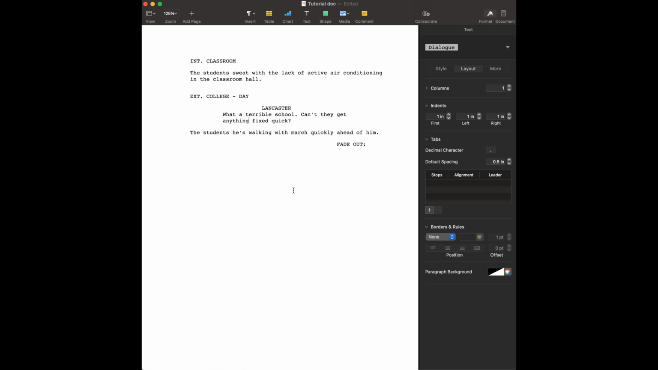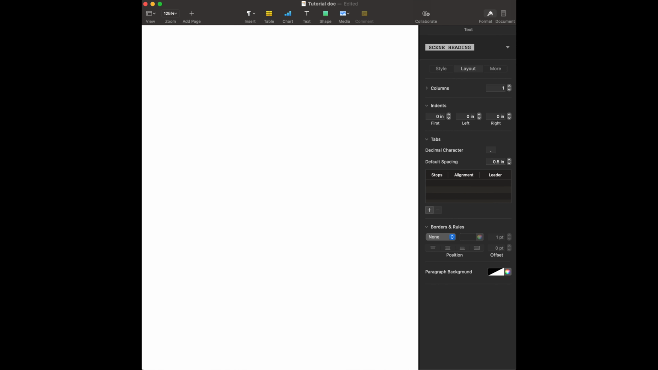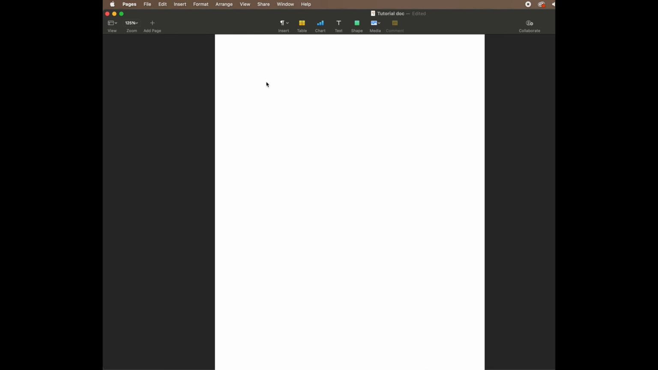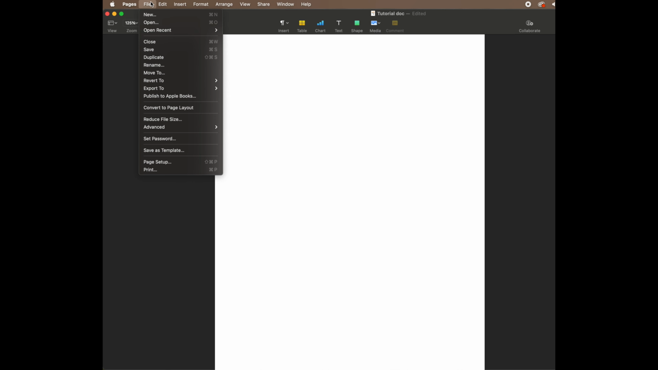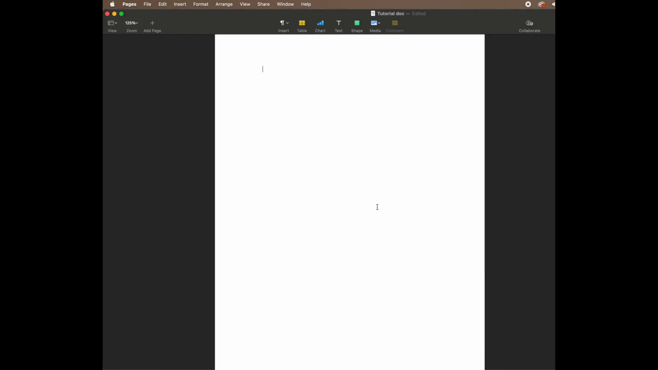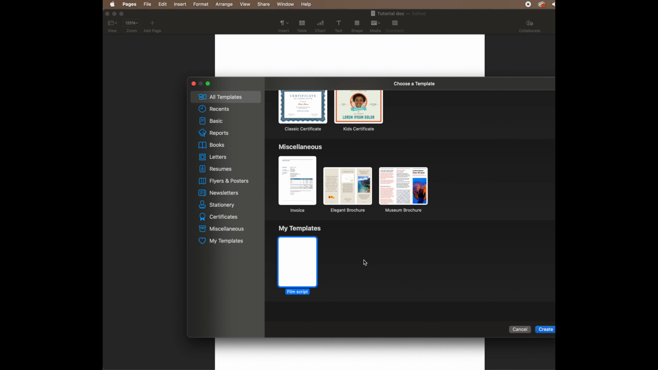So now if you want to create a template out of this, we'll just select all, delete, because we don't need the text to be part of the template. So now if you want to add this as a template, you go to File, Save as Template, Add to Template Chooser. Now I've already got my own template, so I'm not going to save this again, but you would just save it as whatever you would like.